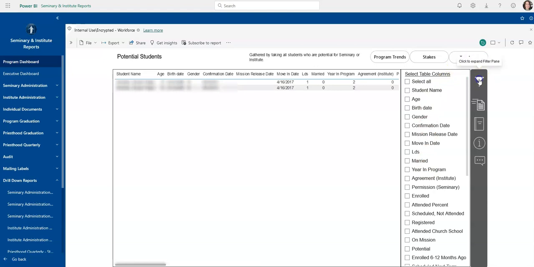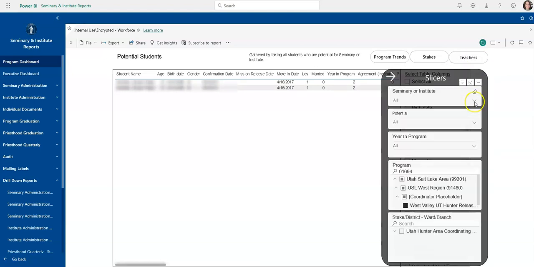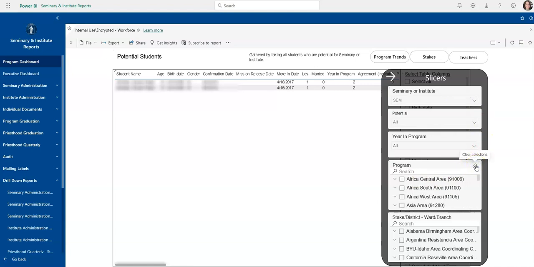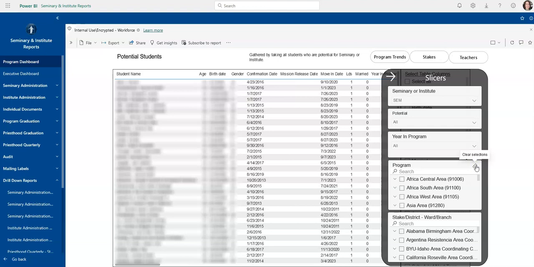Again, we go to the slicer, and we're going to select seminary. We're going to get rid of the program by hitting this eraser because we don't want, first of all, that specific program, but also we want to look at this on a stake basis. You could do either one. If you wanted to look at all the students enrolled in your program, regardless of which stake they're in, you would choose program and type in your program name. Right now, we're just going to look at it on a stake basis.